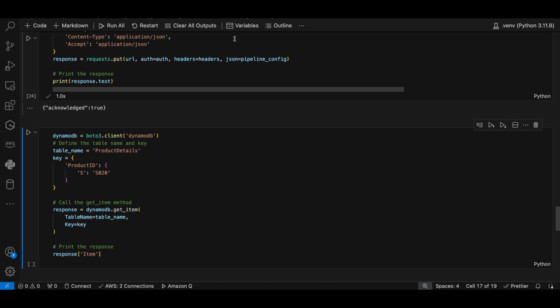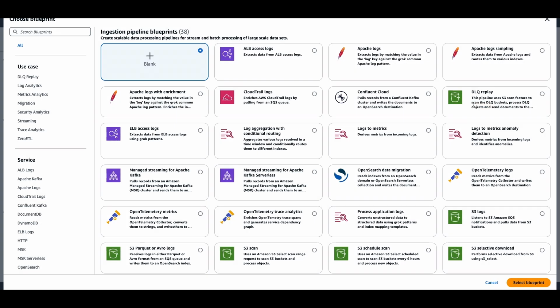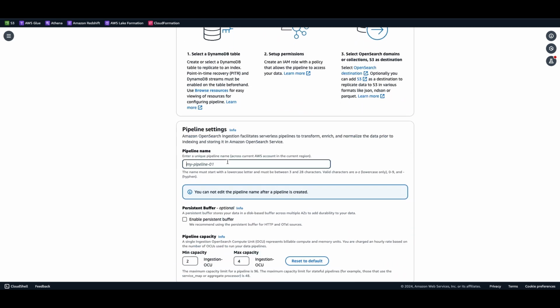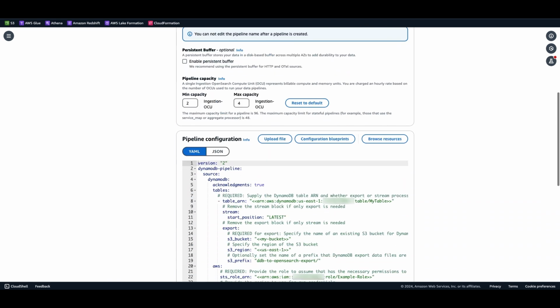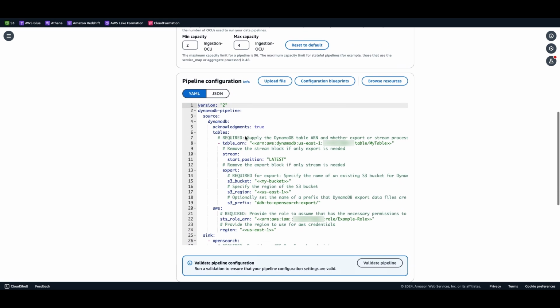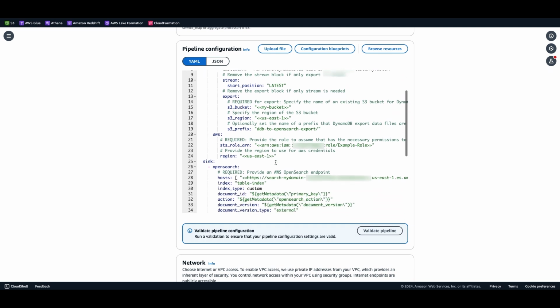Now, let us continue creating the zero ETL integration in the Amazon OpenSearch Service console. Let us go to Ingestion Pipelines, click Create Pipeline, and select Zero ETL with DynamoDB. Let us select this blueprint and put a name against this pipeline. And here we can specify configuration of our zero ETL pipeline. We will need to specify the DynamoDB table ARN, the S3 bucket name, as well as the region, and the IAM role that will be used by this integration.